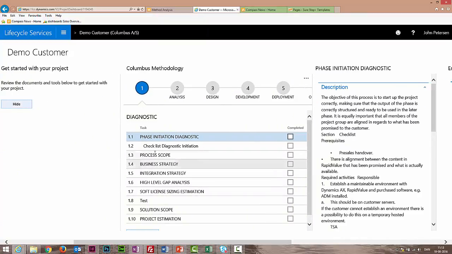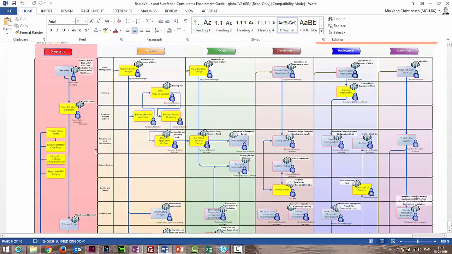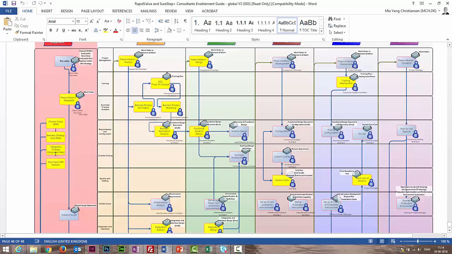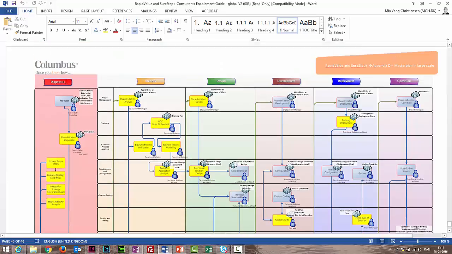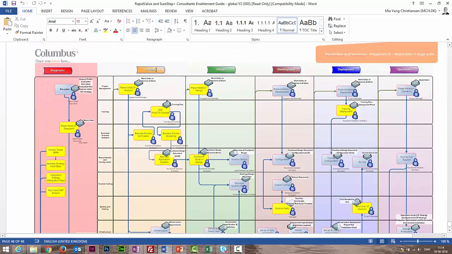So basically I have diagnostic and I have these activities, and please note that here we have process scope, business strategy, integration strategy, high-level gap analysis, etc. And if we go in here and view the enablement guide, these are the exact activities we have here, okay? So in diagnostic, these are the steps that we are going to do. And for example, up here, which I'll show in a minute, we have analysis, and in here we have business process verification, POC, and business process modeling. In other words, the workshop activities in analysis.